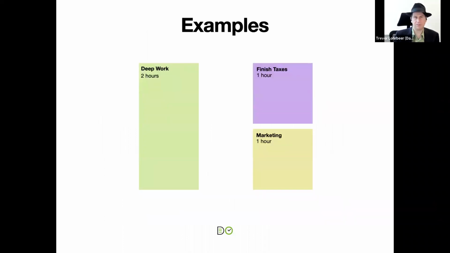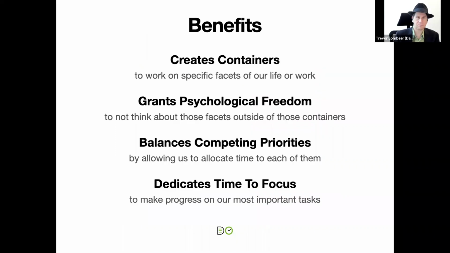So these are some examples of how it might look on a time block. I've got deep work for 2 hours, finished taxes an hour, marketing an hour. What I'm doing here is I'm giving it the name of the activity, like the task or activity I'm doing, and then I'm assigning an allocated amount of time to it. I'm going to spend it for 2 hours.